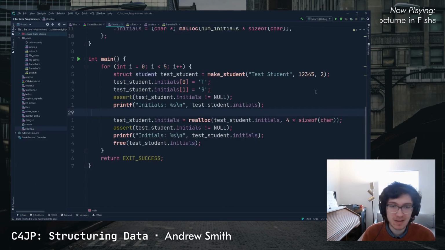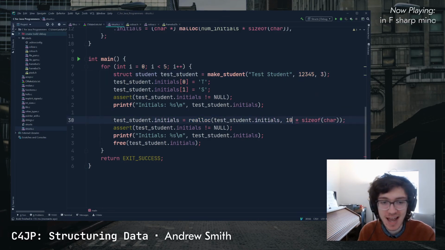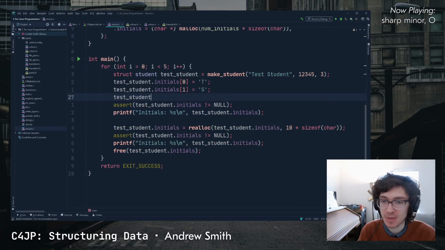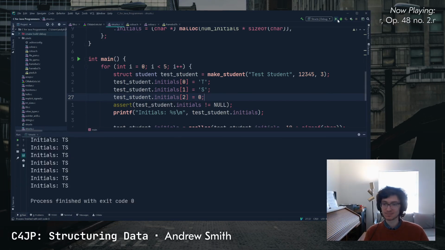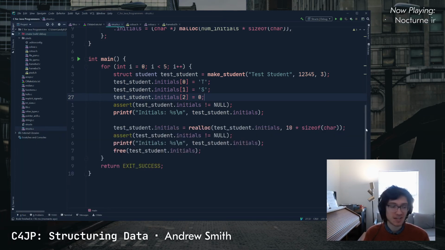And actually, let me fix this just so that it's easier to see. So let's say we're actually going to reallocate initials to 10, and I'm going to just dump a null terminator at the end of initials. There we go. So now if we run this, we'll see that at the beginning, initials was TS. At the end, initials was TS. And so realloc copied the memory regardless of whether the pointer changed or it stayed the same. So that's how realloc is really useful. It can be used to grow regions of memory, but it can return null, so we've just got to be careful.